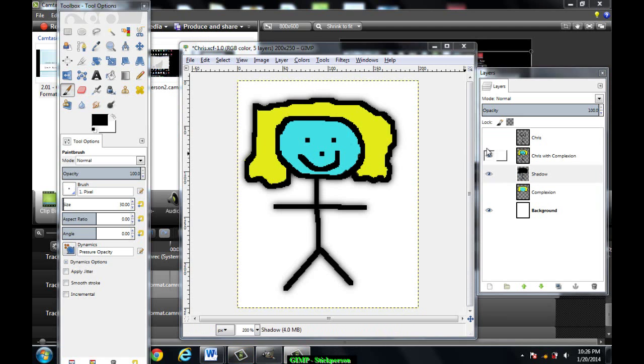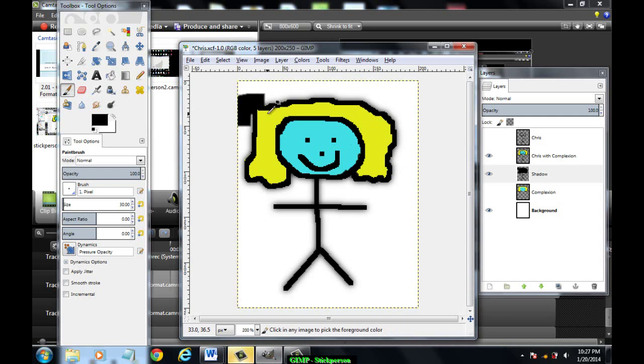Now that I've dragged that layer underneath, I have a little shadow. What it looks like is a little blur or halo all around. But that's not the way shadows appear. Shadows are usually at an angle or on the ground.